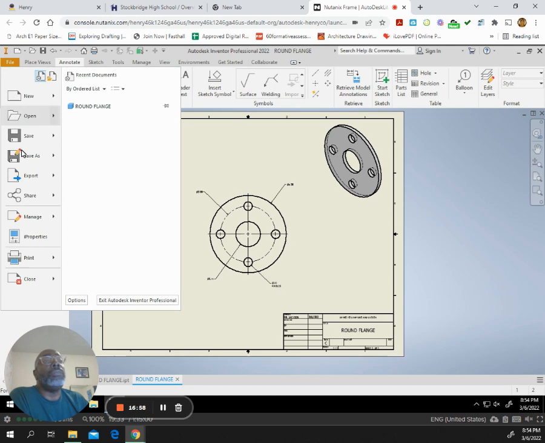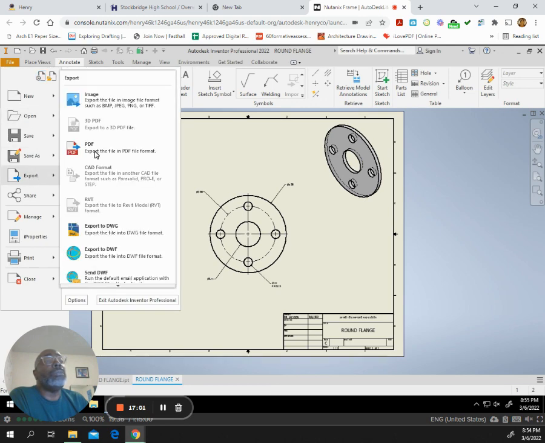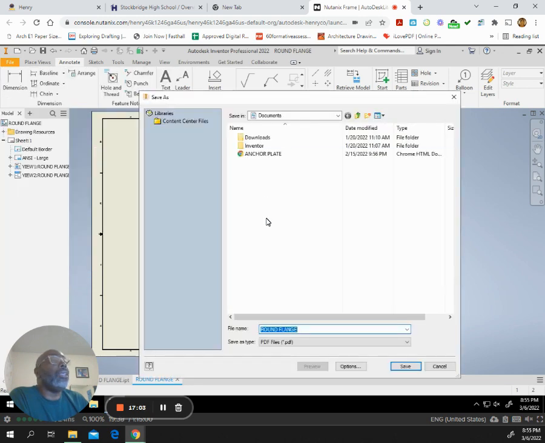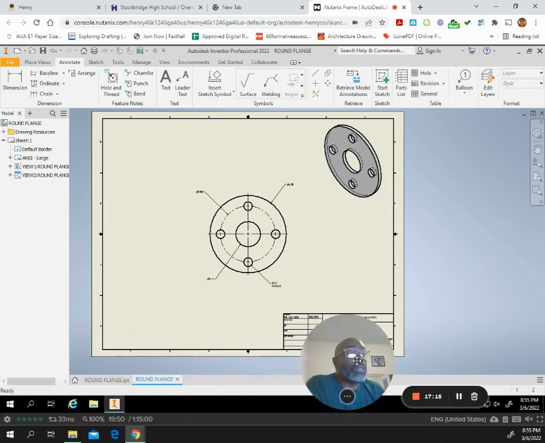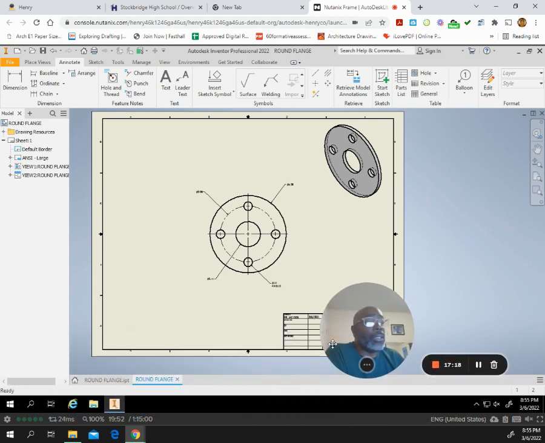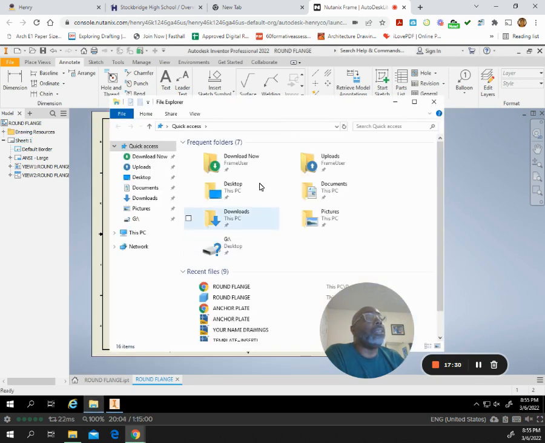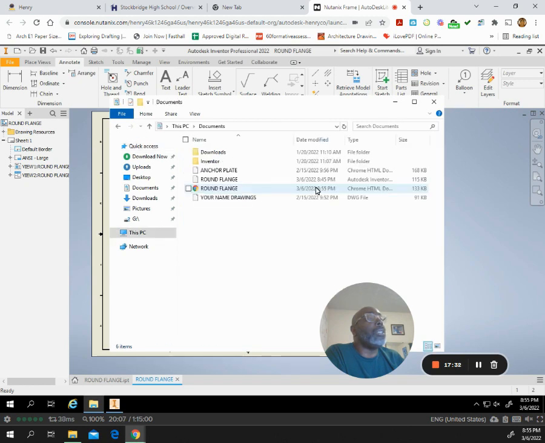So just go to File, Export, PDF, and the incomplete was already there before. So we're going to do the round flange. All right, so here is the thing, and this is where it gets a little tricky. You have this folder down here twice. One is actually the online desktop, and one is not. The one at the top is your online desktop, which is where you'll go to Documents.